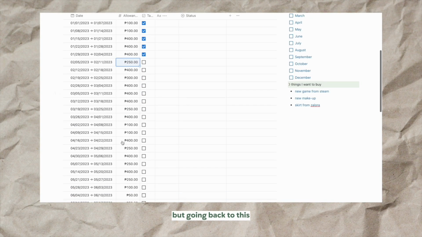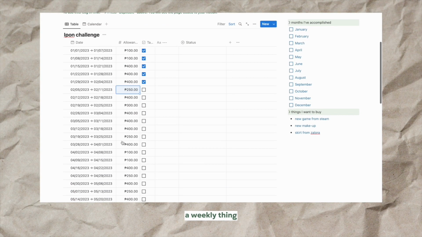But going back to this, it's just basically a weekly thing. So if you've already set aside your money, just check this one. So basically, when you get your money, your allowance from your parents or from your part-time job, what you can do is don't spend it yet. Get the chunk that you need from your ipon challenge or your saving challenge and put a check on it after you've set it aside.